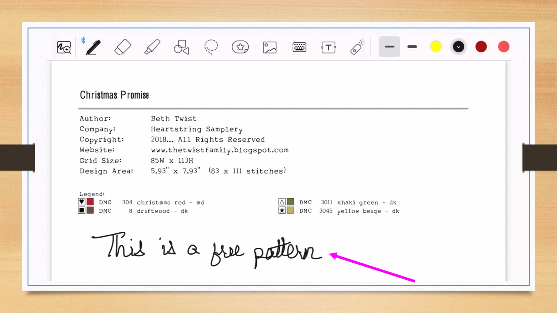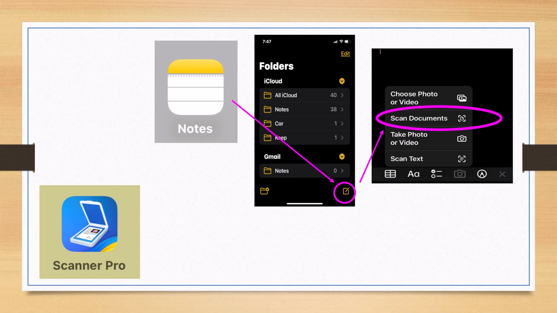Now for a few extras. I just wanted to show you an example of what my handwriting looks like when I write in one of my documents with the Apple Pencil. And these are a couple of other options for creating PDF files. You can use a third-party app like Scanner Pro, or if you've got the Notes app on your iPhone or iPad, you can use it. You click on Create a New Item, and then click Scan Documents, and then you can use your camera to take a picture of each page of your pattern and turn it into a PDF.